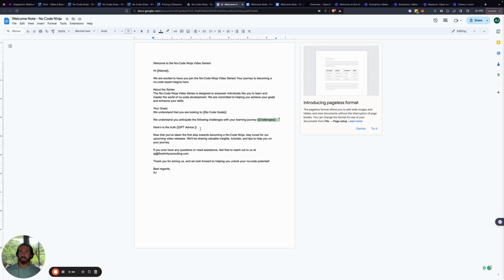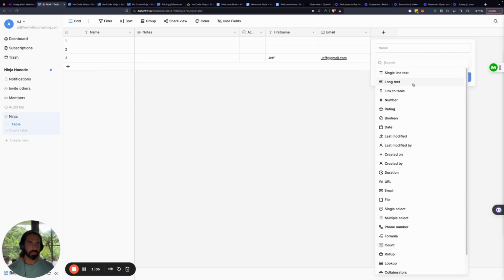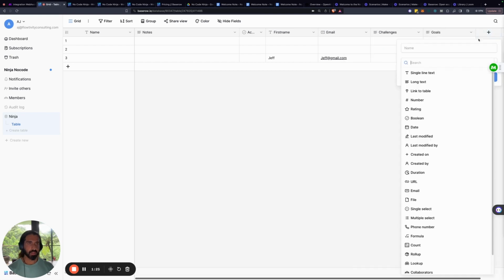So let's add these additional bits of information into the database because we actually didn't do that in the first step. So let's go back to our grid. We're going to add some long text, and this is going to be our challenge. I'm going to add some more long text. It's going to be our goal, and one more.